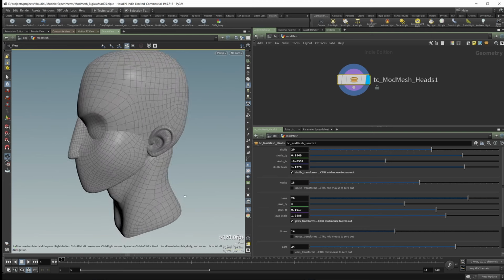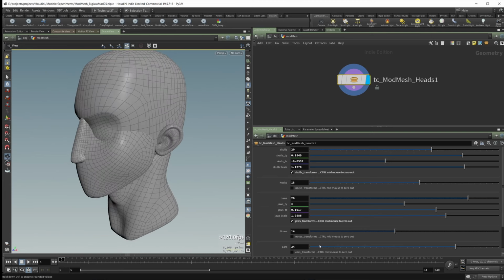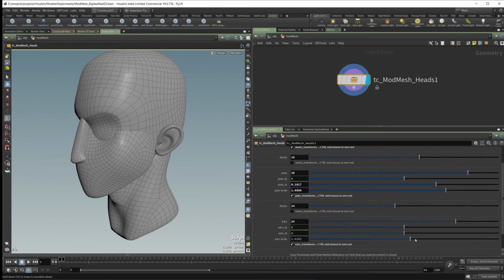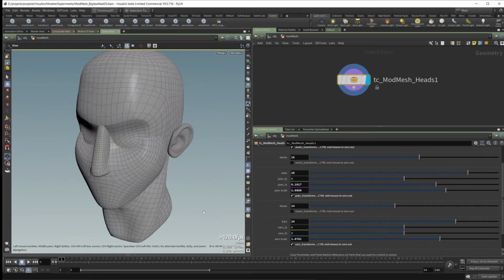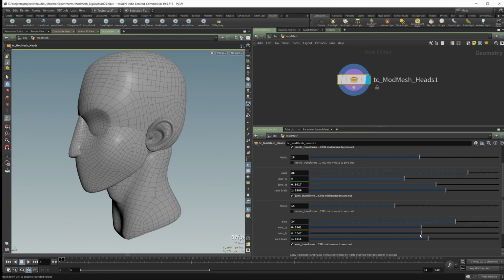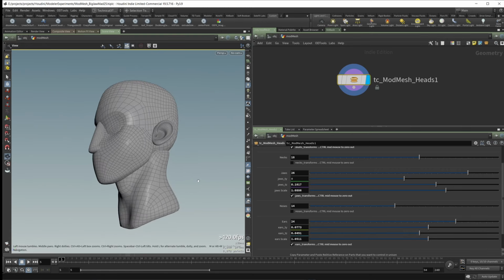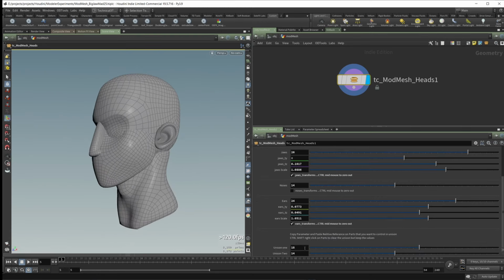So the ears, let's see what different ear we can try here. Not too much. That one's all right. So on the ears, if I open up the transforms on that, scale the ear up a little bit. That's okay for now. So that's good.